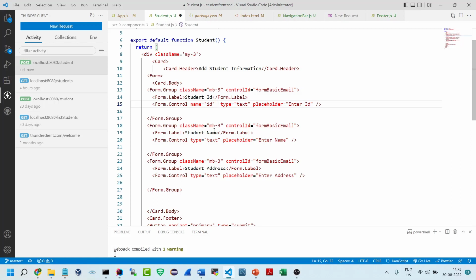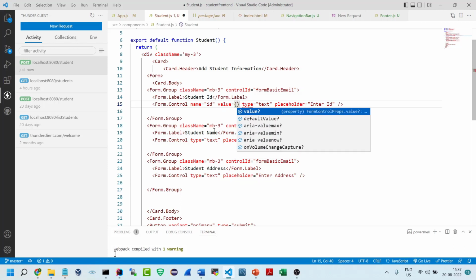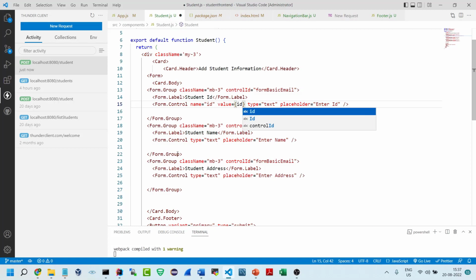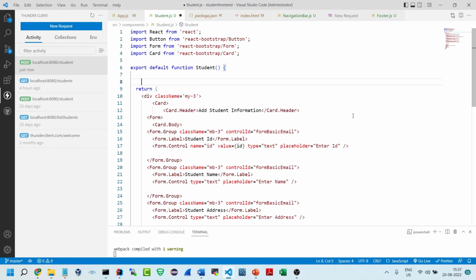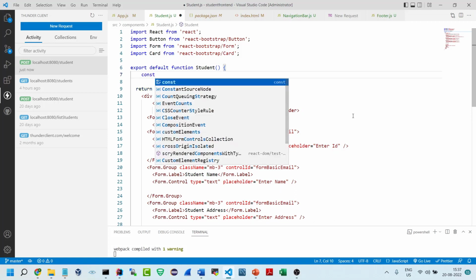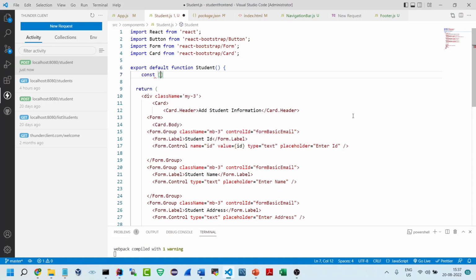Okay, the second attribute that I have to specify is the value. And the value would be nothing but the state variable which I am going to declare. Okay, let me declare the state variable first. So here I'm at the top of the function and declaring the state variable like this, constant. There are three fields in this student table, so I will be declaring three state variables. So constant id, set id is equal to use effect.